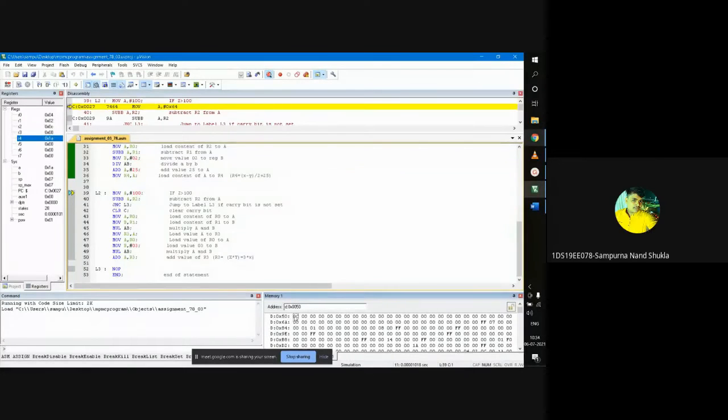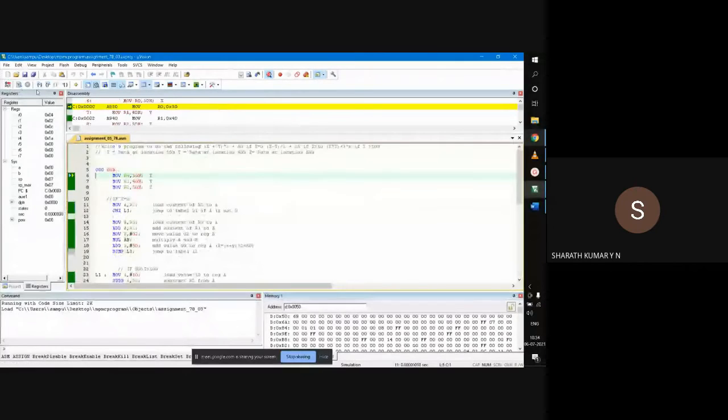Let us see. Yes. Execute for Z greater than 10. We'll give the value 69. Okay, Z less than 100. Yeah, 100 in hexadecimal is 62. Okay, yeah.